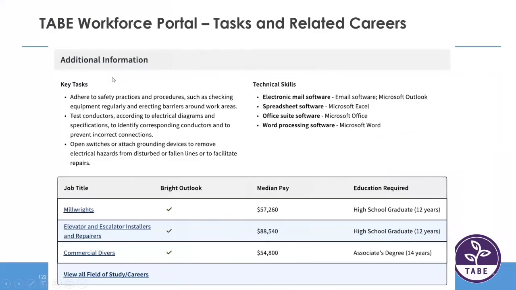That job as electrical power line installer has some key tasks. Up in the top left corner, we can see adhere to safety practices and procedures. That's a pretty common task for a lot of different jobs. So we pull from the Department of Labor other jobs that have similar tasks, because that student might realize that an electrical power line installer has to climb a 100-foot power pole and they have a fear of heights. So now they want to use some of the skills that they have and look at other jobs that might be applicable for that. So we'll provide a list of other jobs as well.